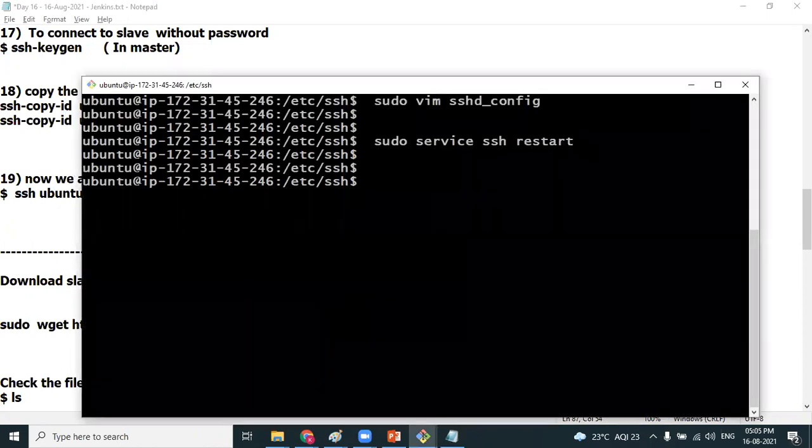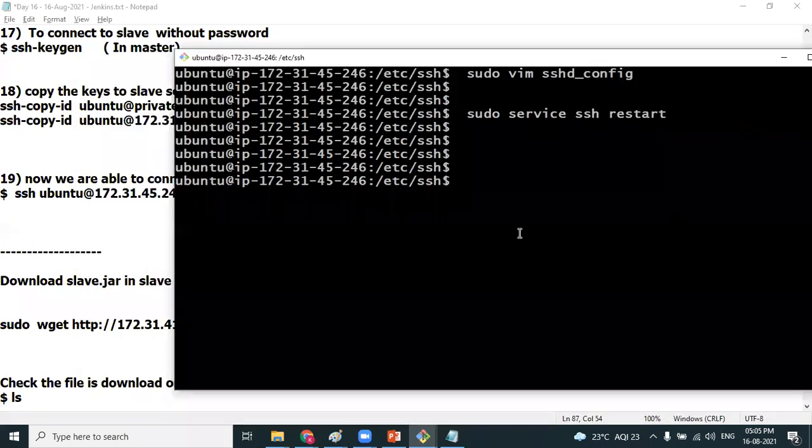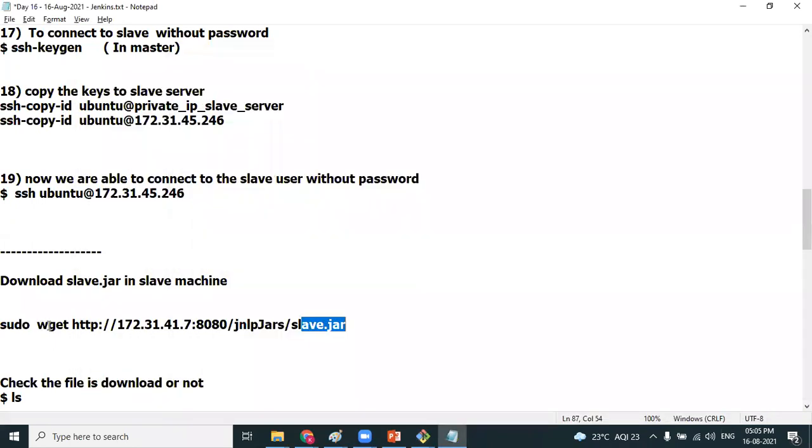Right now, you're pointing to 246, which is nothing but the slave machine. So there is no path required on slave for the wget command. That's not a problem. Download that slave.jar file. Where is the slave.jar file available? In the master machine. So take the master machine IP address here.